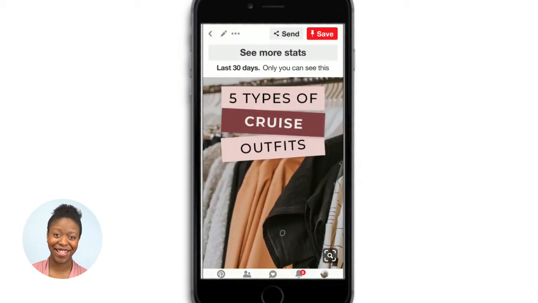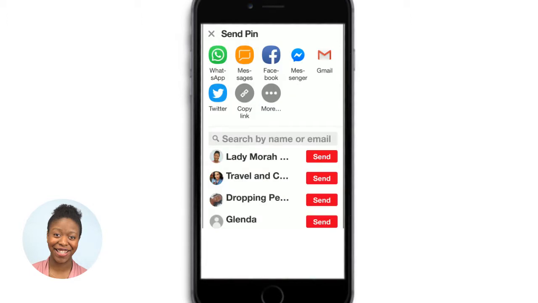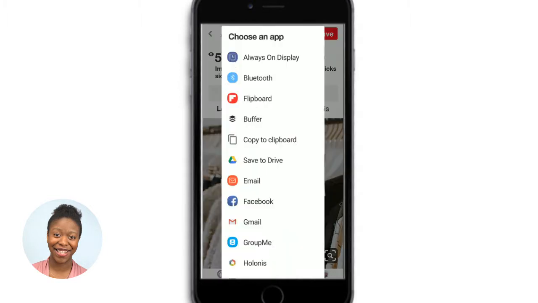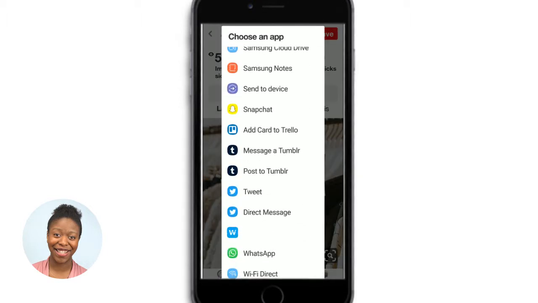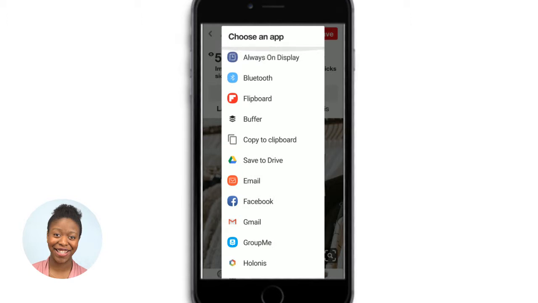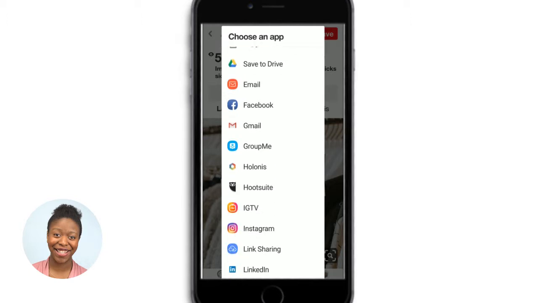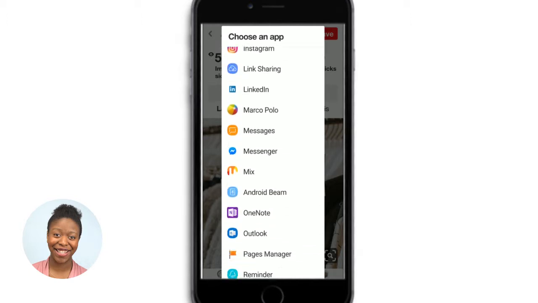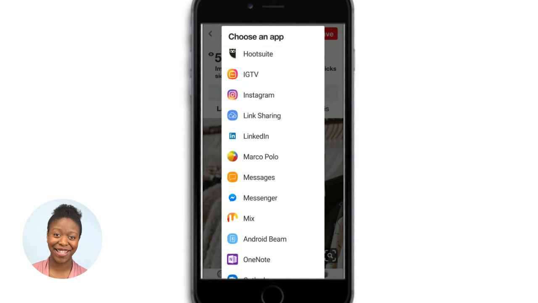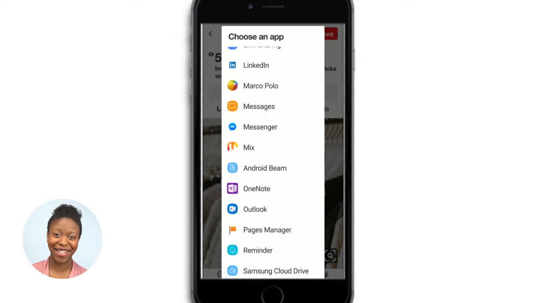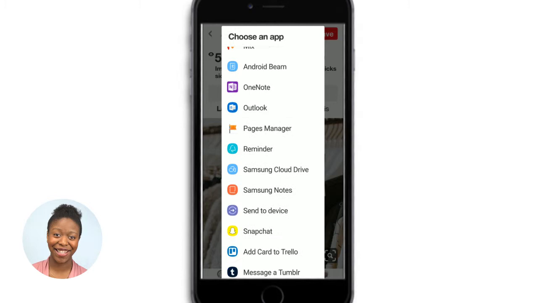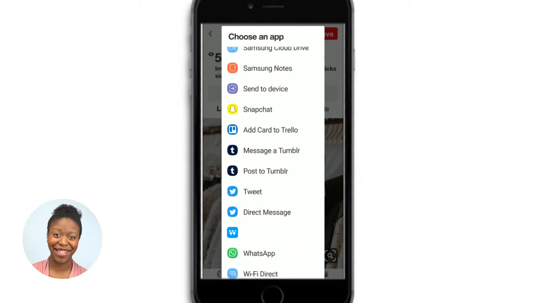You can send it to a friend through text message, Facebook Messenger. You can click this more button and get more options to go through. And that is definitely one option. I have a bunch of different, you can put it on IGTV, you can put it on LinkedIn, you can put it on Marco Polo. I've never tried to do it this way. You can add it to a card in Trello, which I think is just amazing, especially if you love to use Trello. So there's a bunch of different options to use here.